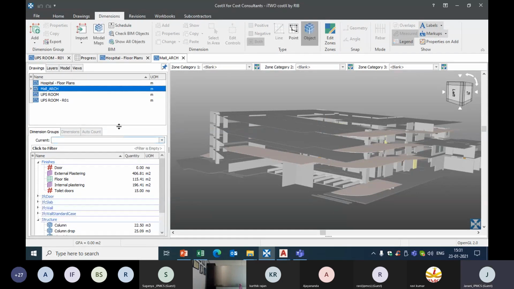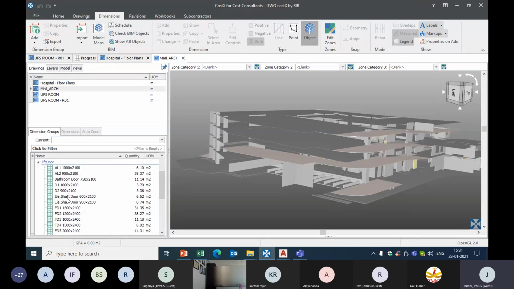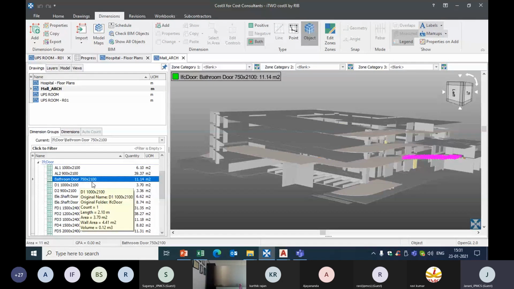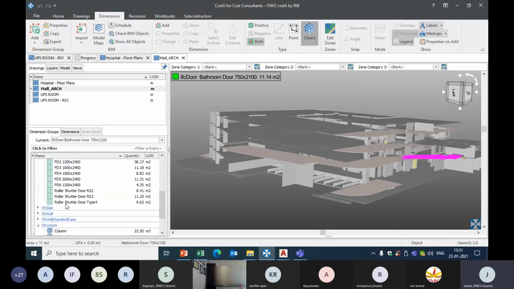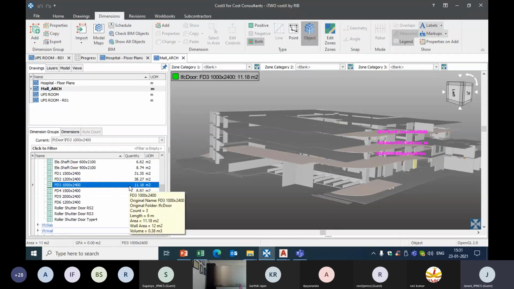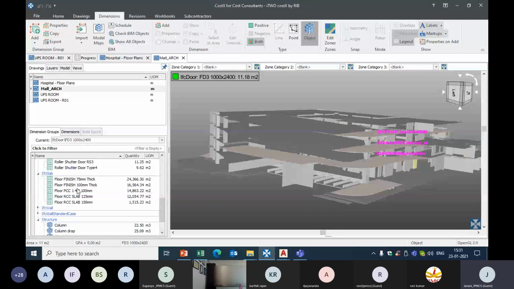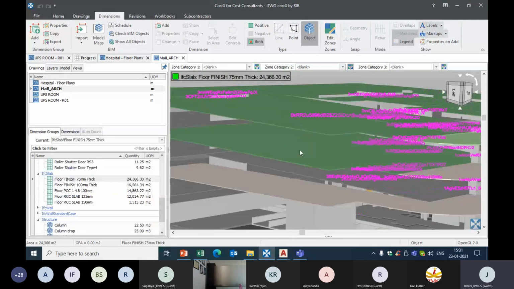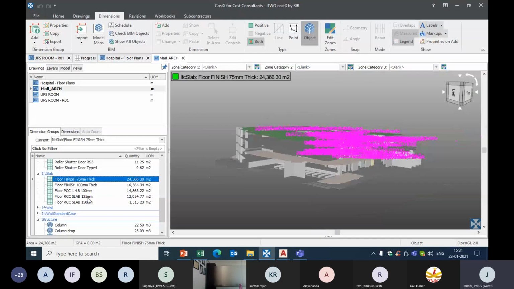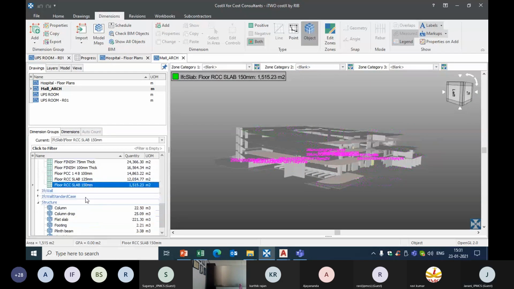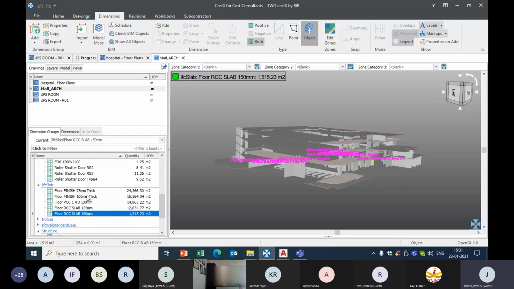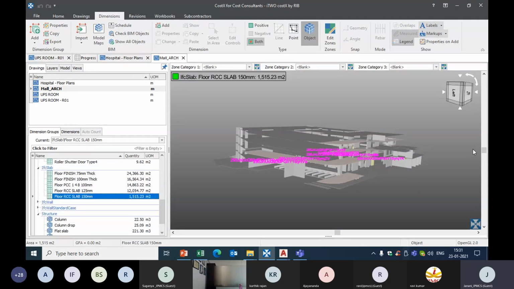Quantities are being calculated from the BIM model. You see here the IFC door. You can clearly see sizes of the door, say 750 by 2100. How many doors and what are their sizes? FD1, FD2, FD3. So each and every door with the count and with the area. The same way, if you take slab quantity, you can see different thickness of slab, and even those quantities are live linked with the model. So this is a value addition when we use Costex for our estimation.